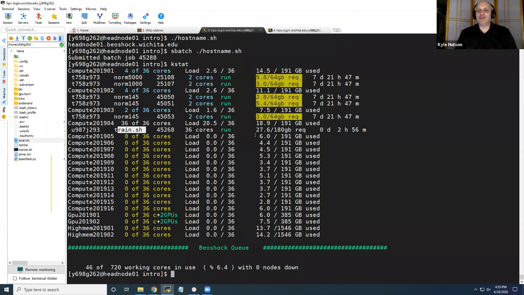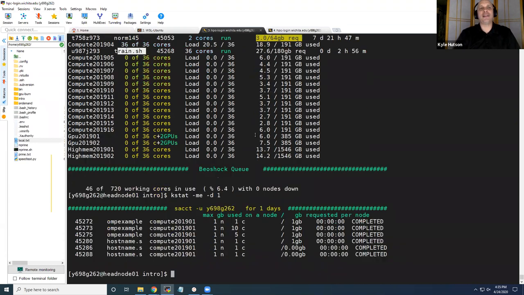And Dave is giving a tutorial real quick in the chat about using KStat. What I was going to show there is I can say kstat --me -d 1 for everything I ran in the last day. So here are the jobs that I've run in the last day. You can see I ran my OpenMP examples. We just talked about that. We ran it with one core, with 10 cores, with five cores.